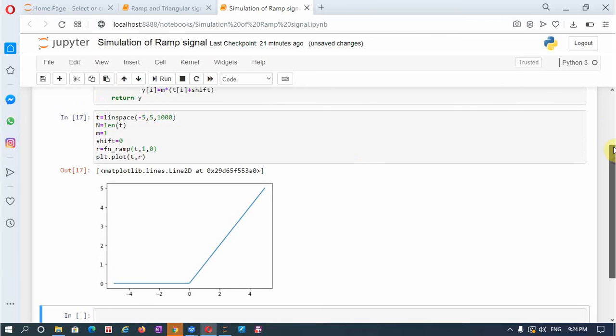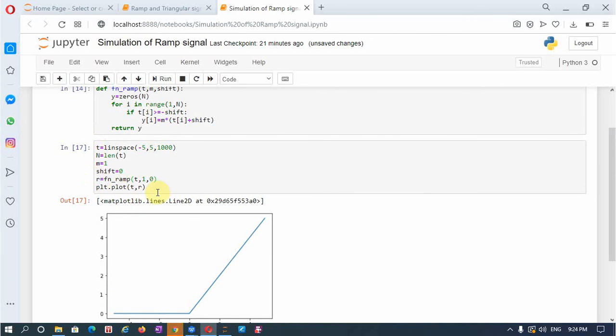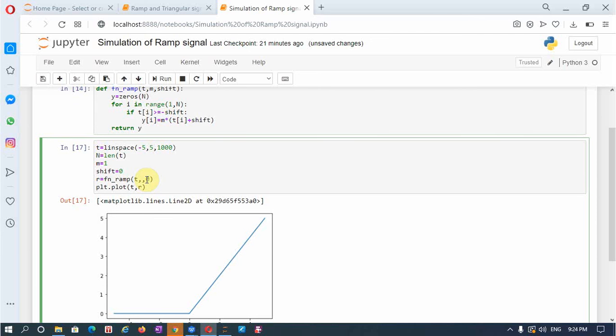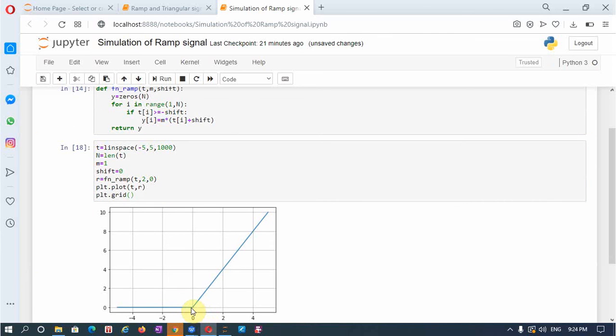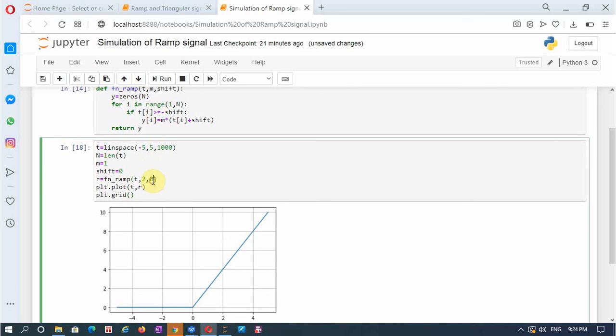So now let me change it and illustrate for different values of m what we get. So with m is equal to 2, let me also plot the grid. With m is equal to 2, you see here as the time increases from 0 to 2, the magnitude increases by 4 units, indicating that it is a slope of 2, and still it is starting at t is equal to 0, as shift is equal to 0.